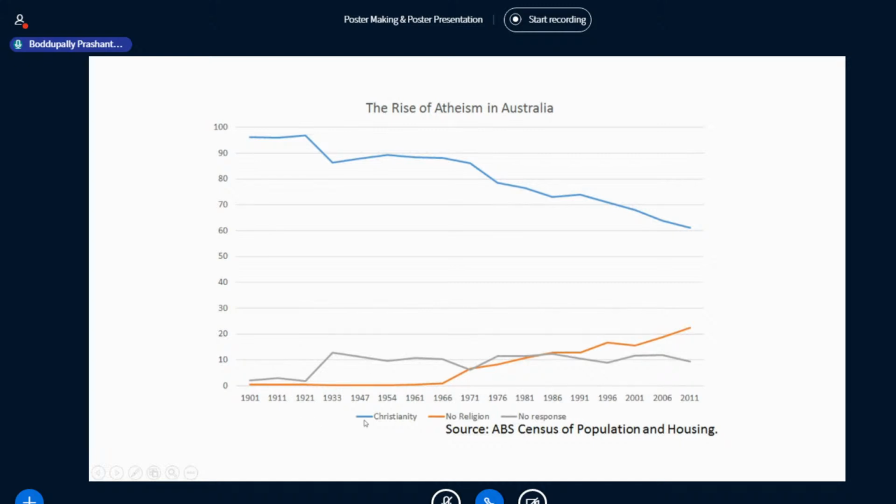We'll understand something, right? See this blue line regarding the religion Christianity. This orange one is no religion and no response, regarding the rise of atheism in Australia. What is atheism? Theist means one who believes in God. Atheist means one who doesn't believe in God. Now, if you check these numbers in atheism, these are the years. So 0.4% can be seen as this one.